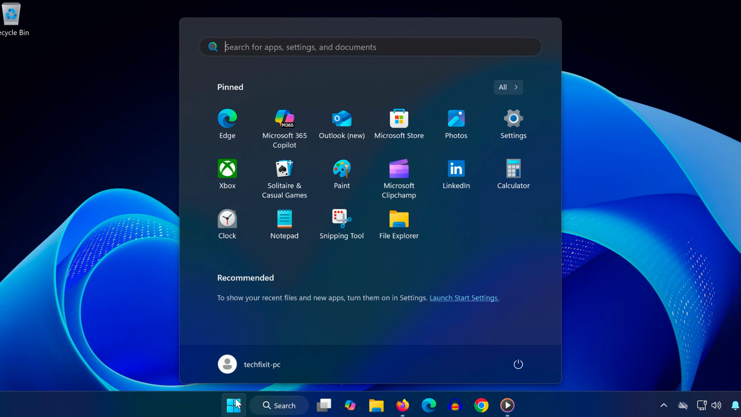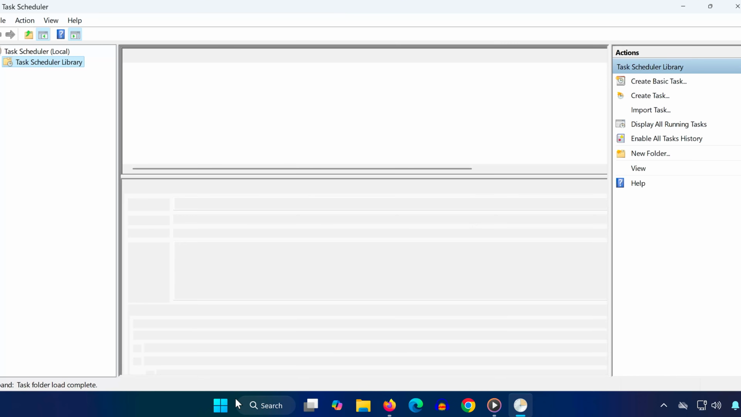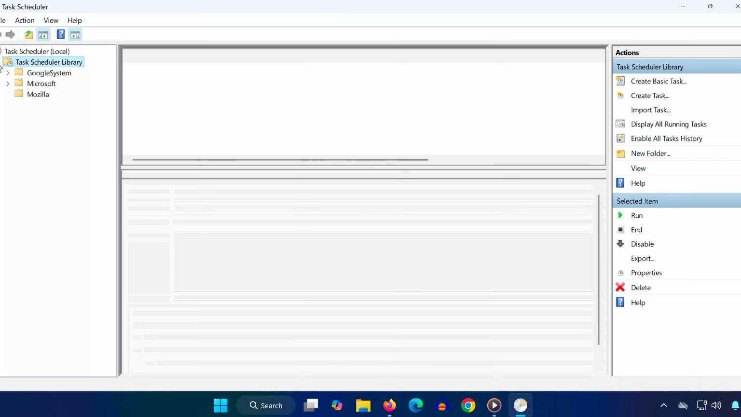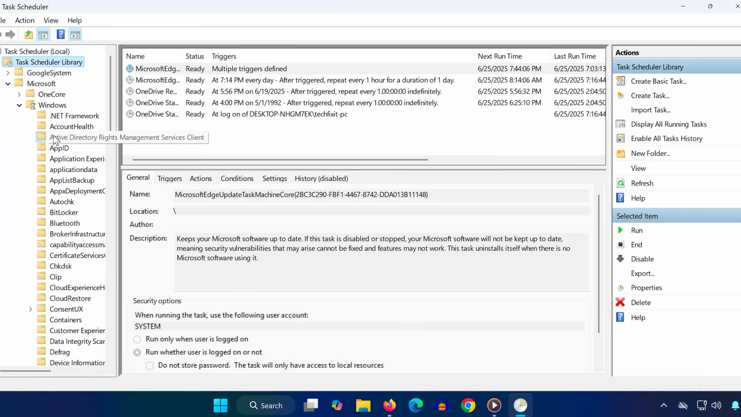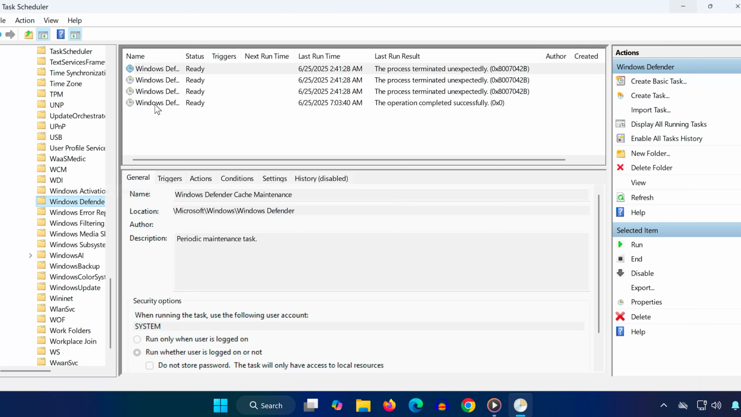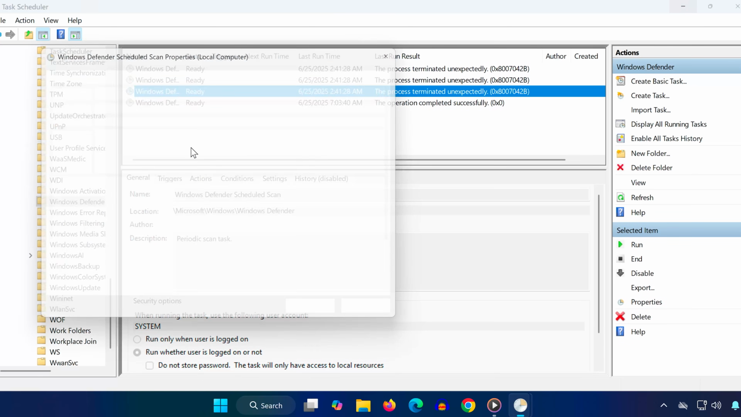Click the Start menu and type Task Scheduler, then open it. On the left-hand panel, expand the following folders: Task Scheduler Library, then Microsoft, then Windows. Scroll down and click on Windows Defender. On the right, you'll see a task called Windows Defender Scheduled Scan. Right-click on it and select Properties.